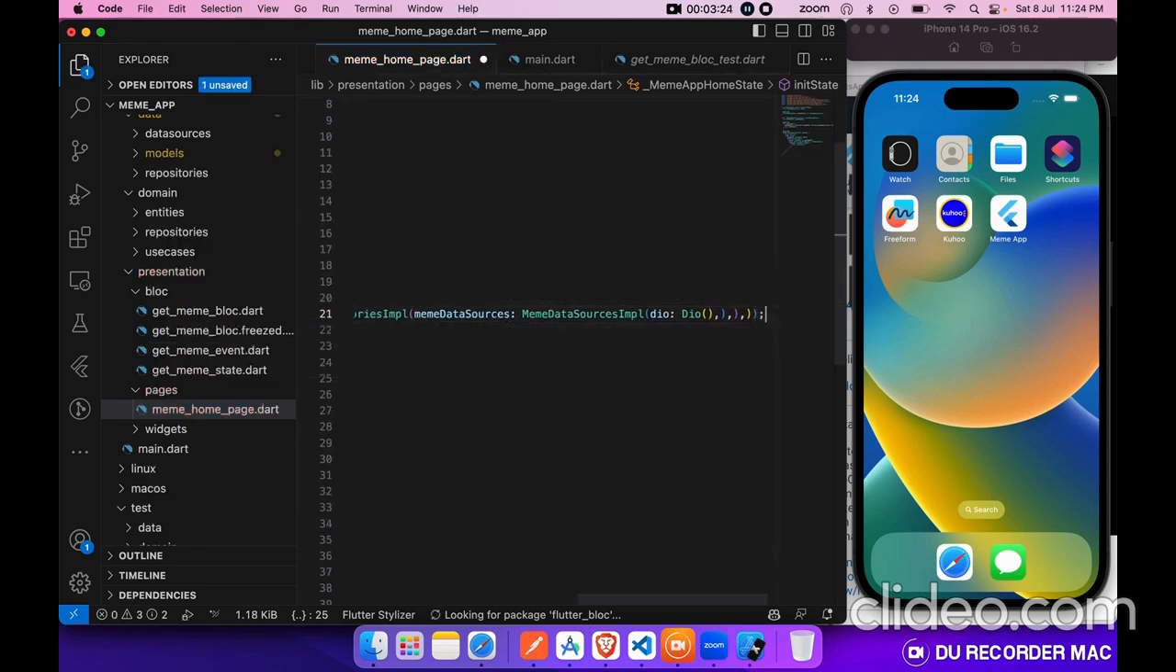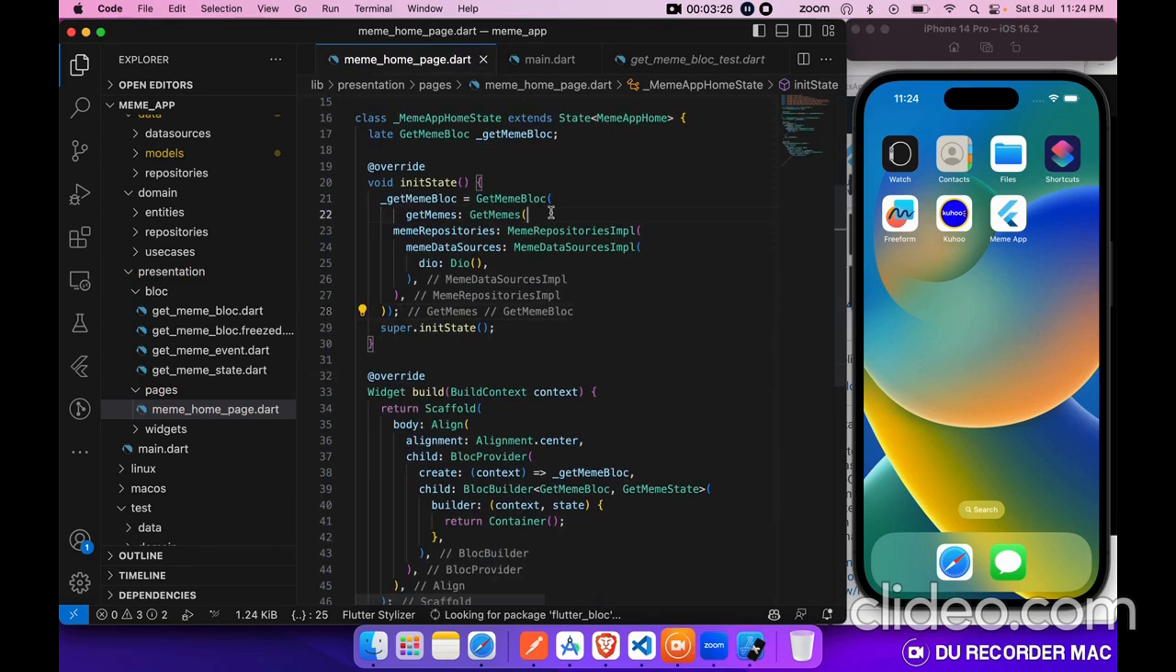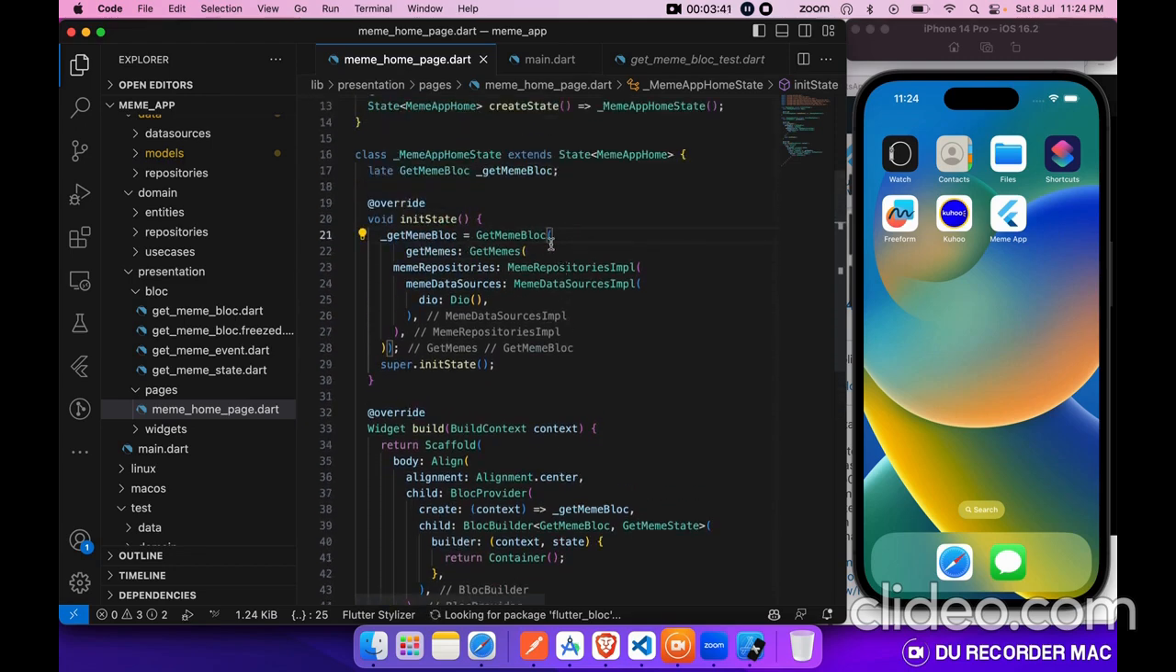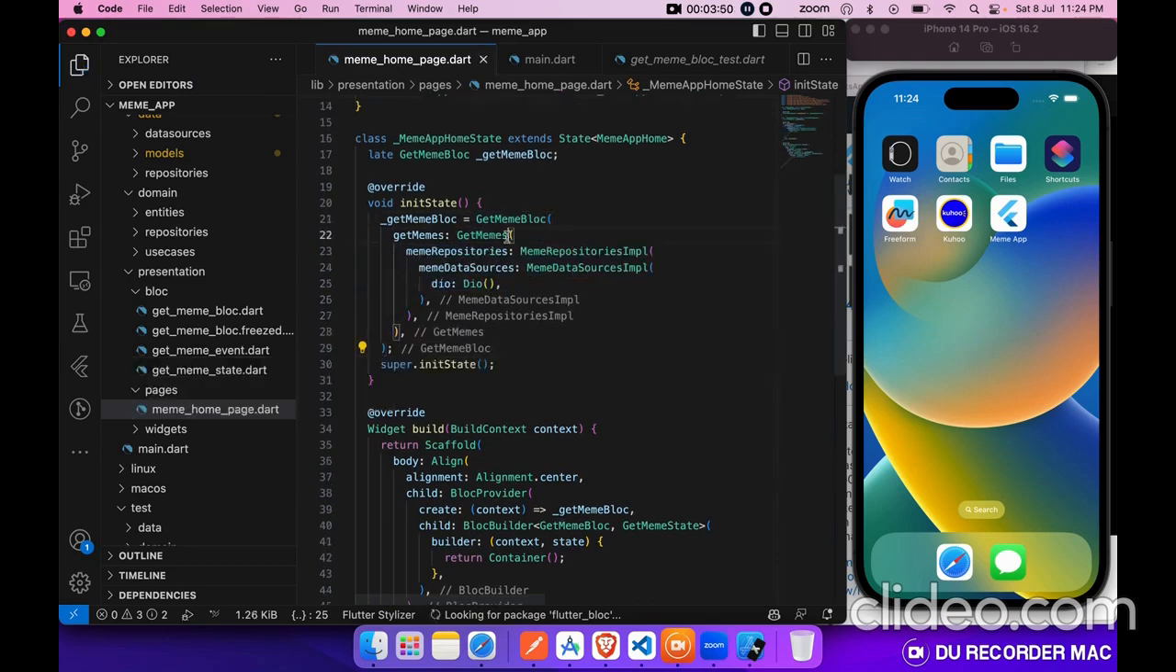So this is not a right approach. In an upcoming video we will see how we can override this by using an injector singleton pattern. In the next video we will use GetIt. For that we will register all the services there and we can directly use it. But as of now, for simplicity, we are just doing it like this. In the upcoming video we will change this scenario.